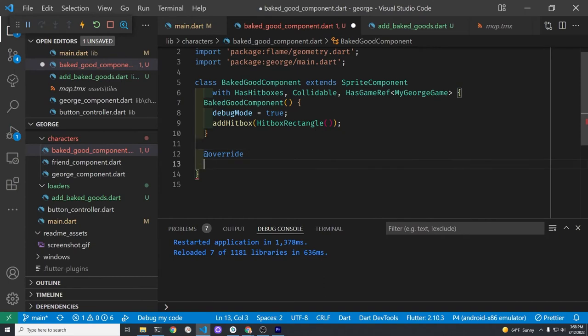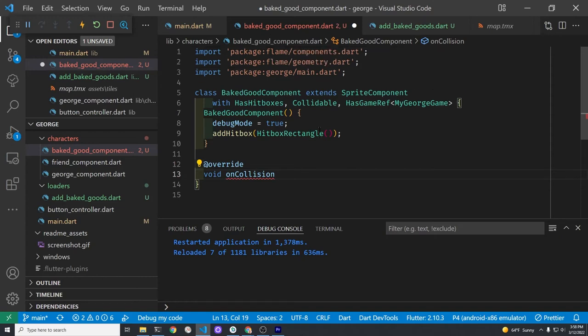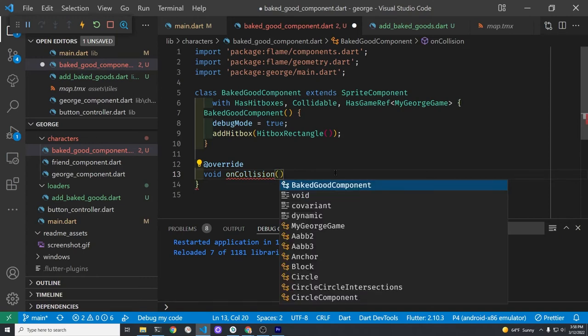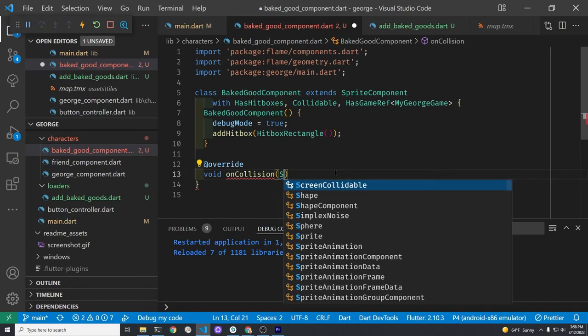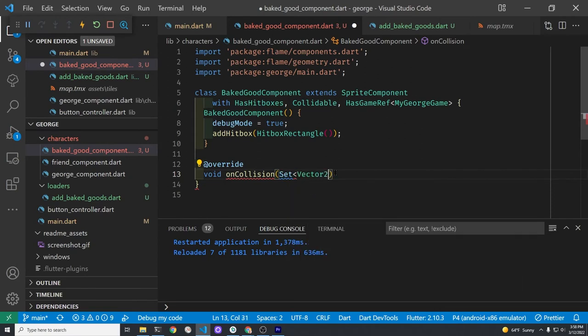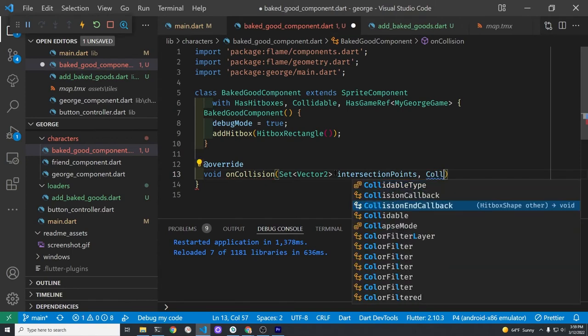Let's add a hitbox to the baked good so that we can take an action when the player George hits the baked good. Because we have it with the collidable and the has hitboxes, we can access the built-in onCollision method. So this is built into Flame. And for some reason, VS Code is not auto-completing this for me, so I'm going to have to start typing it in. And I think it was set with a vector 2, yeah. And then the position. I guess I could control click it and see the actual code, but I think this is it: intersection points and collidable.